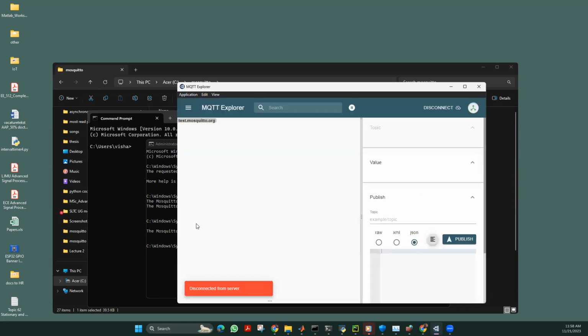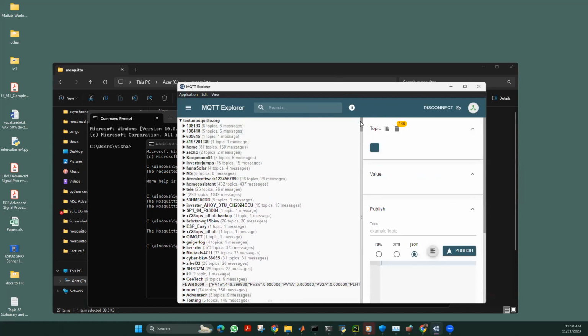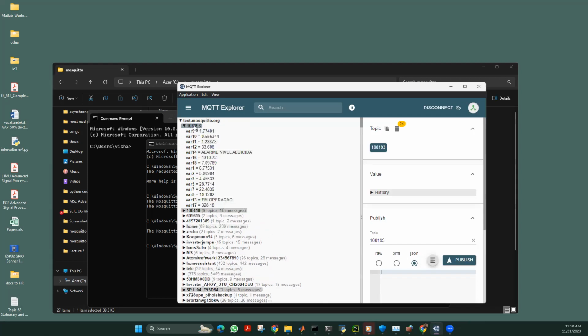Sometimes if the Wi-Fi is not working or if some kind of connection problem is there, then we won't be able to access the server. However, once we go to this server, you can see that different topics are there under different devices or different servers that are connected to this main MQTT server. So there are topics under which they have published some data.